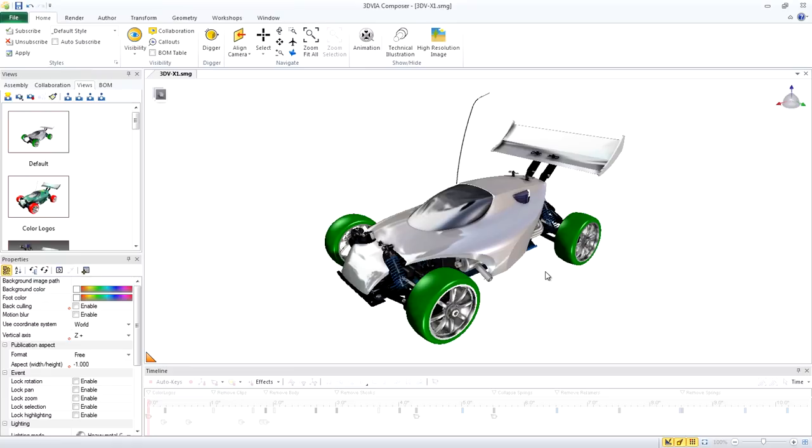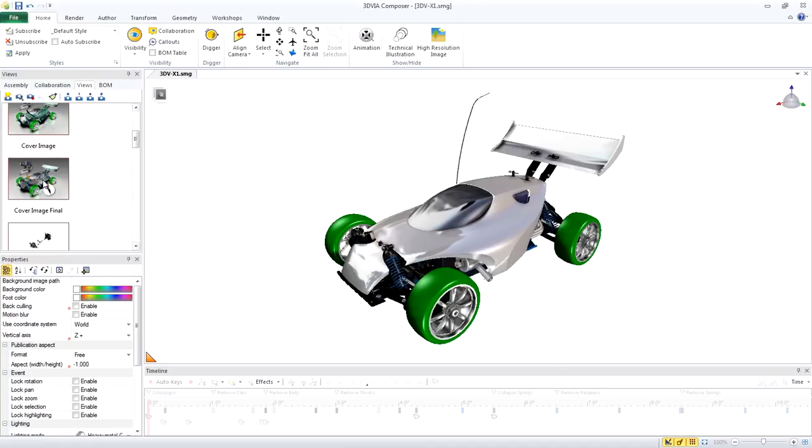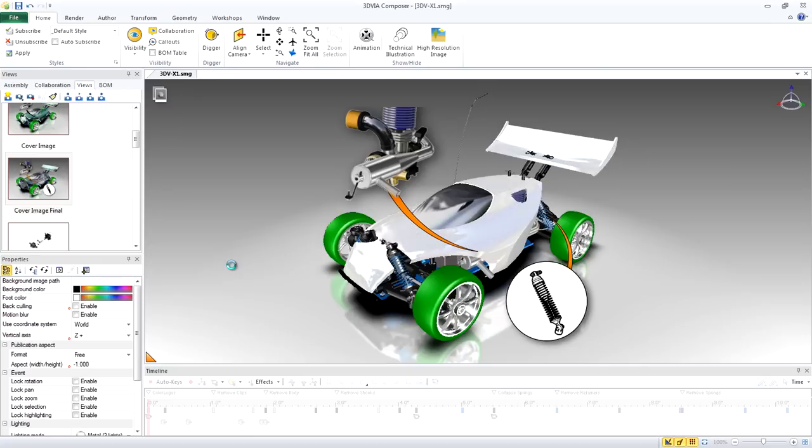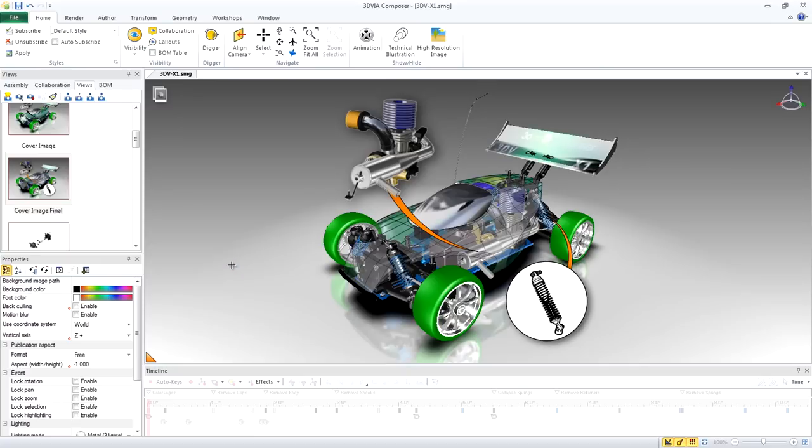Let's look at another view. Cover Image Final. Click No to save the view. Remember the view we created in an earlier video showing the detailed views? There you can see the geometry and meta property changes have occurred. We have green tires that are smooth with 8 spokes on the hubcap.